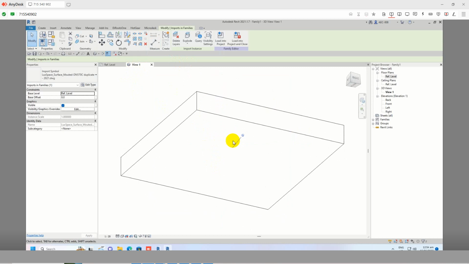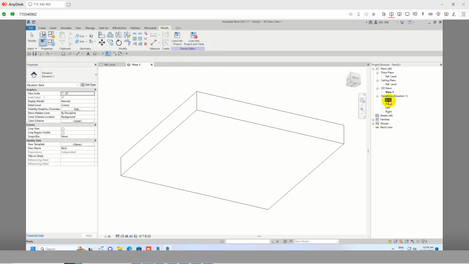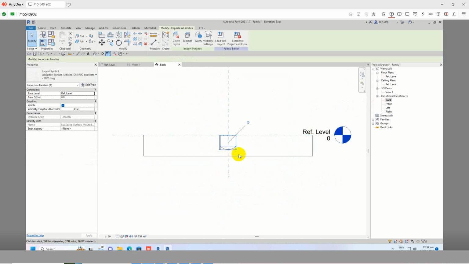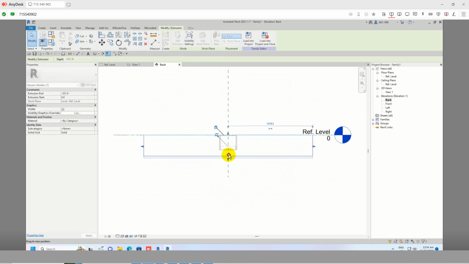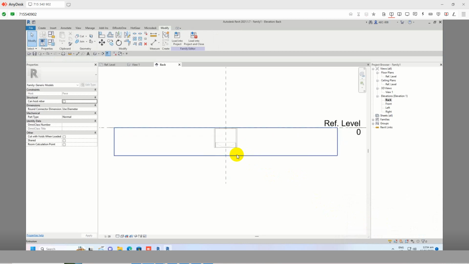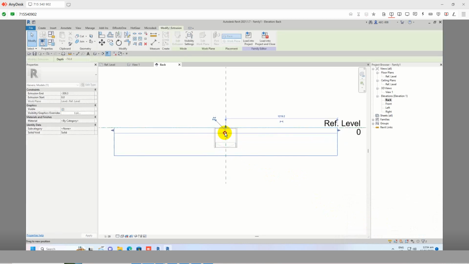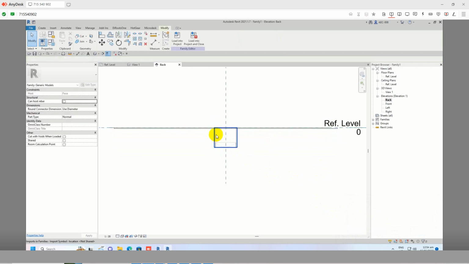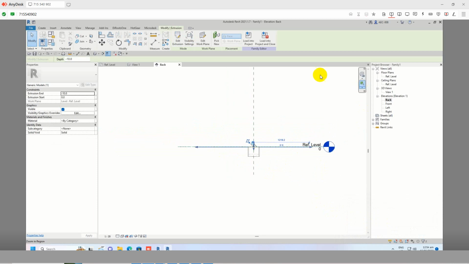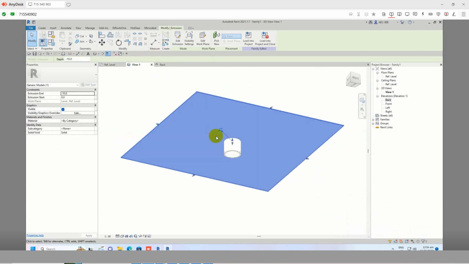Let's go to 3D view. You can see that the object is hidden by the host object, so we have to adjust it to make sure that it is visible. So okay, sorry, we made a mistake. We just need to minimize it. Then you can see that the object is already visible in 2D and in 3D.